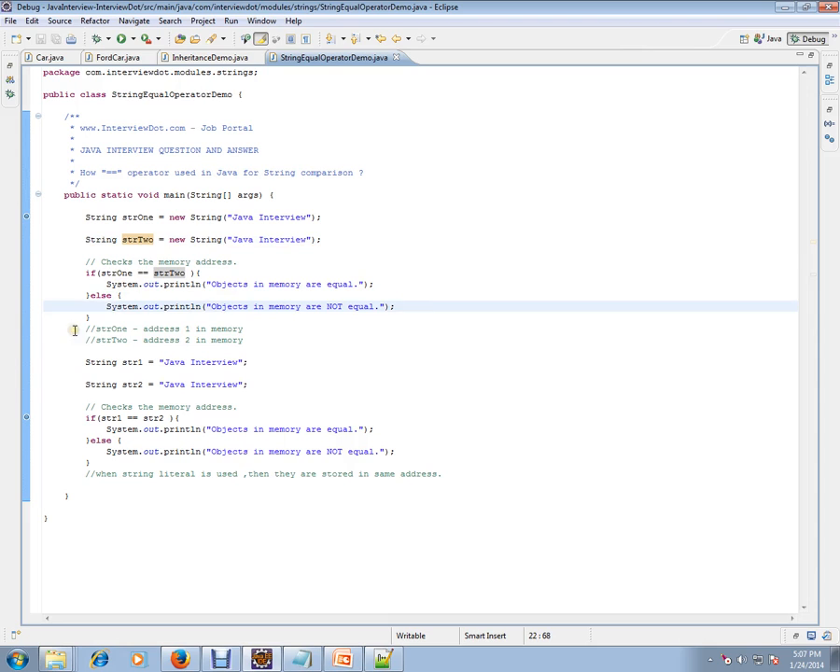So exactly speaking, str1 will have address 1 in memory, str2 will have address 2 in memory. So we are comparing these two. Though the contents are equal, there is no difference between the contents, still they are not equal because we are checking the address here. Okay, so let's see the second example.